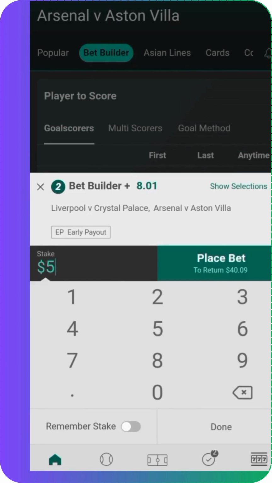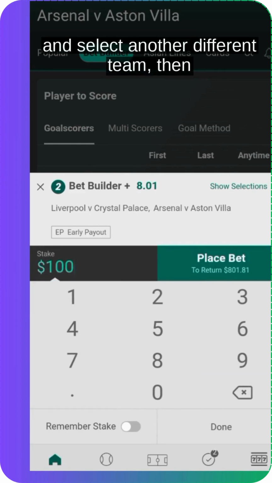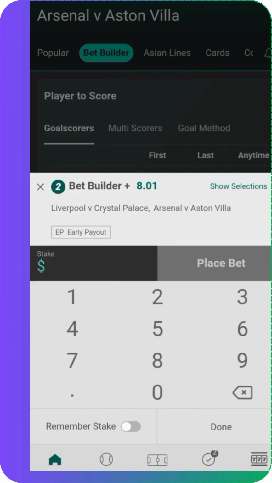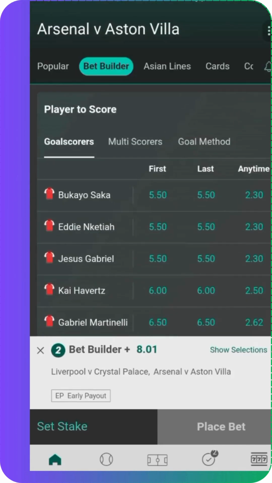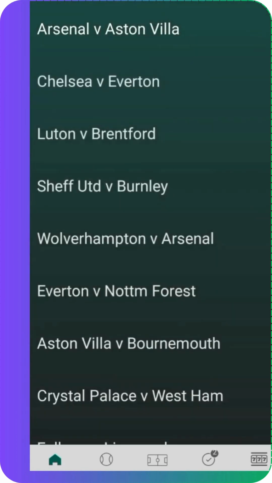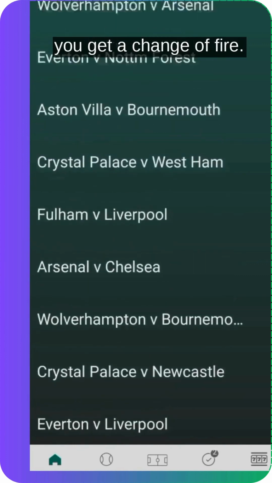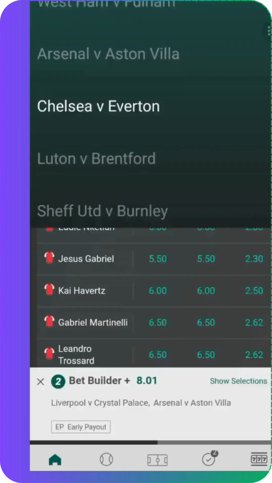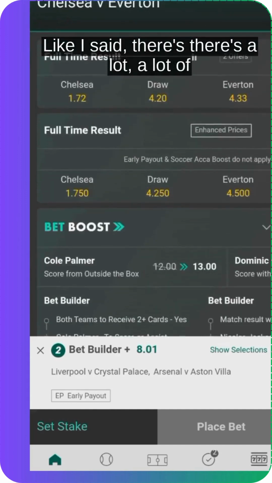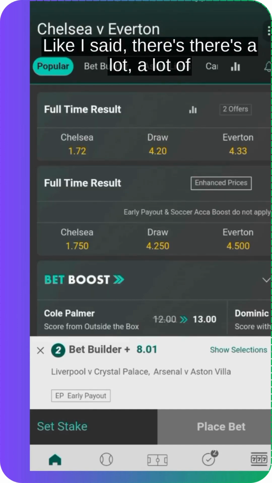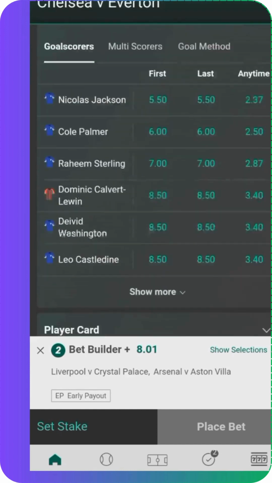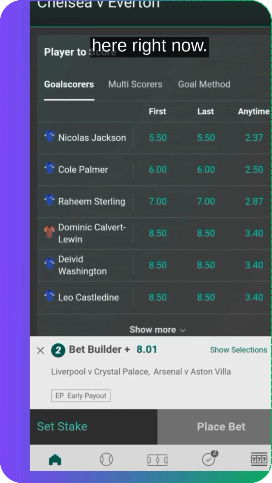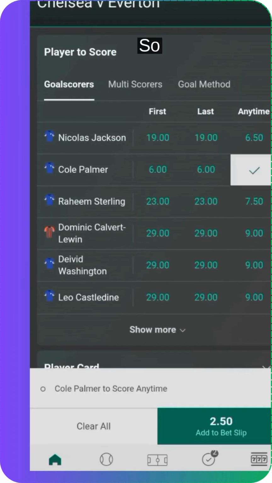After you select a second, another different team, then the odds multiply. And if you get a chance of a higher amount of winning. So, like I said, there's a lot of games. Like I'm choosing soccer here right now.